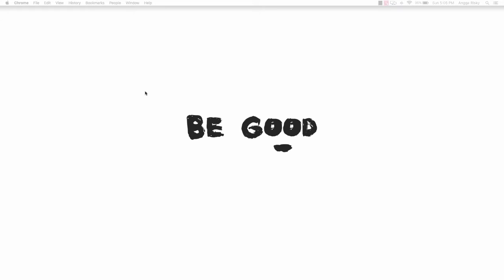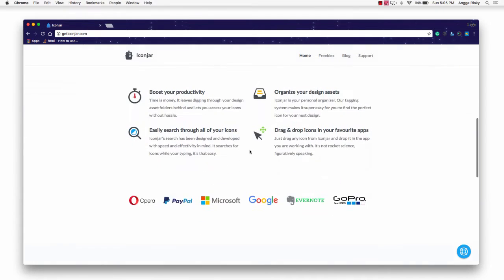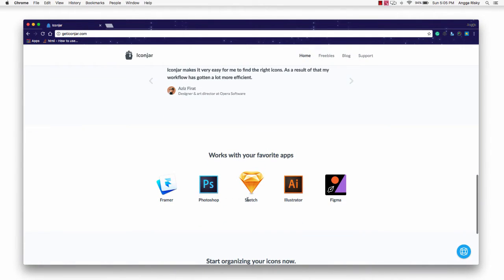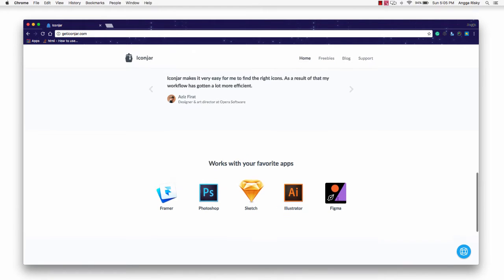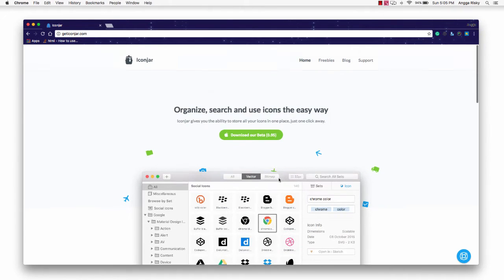In this video, I want to show you about IconJar that helps you to organize, search and use your icons for your application like Framer, Photoshop, Sketch, Illustrator and Figma. You can organize your icons and you can find your favorite icon easily and fast.